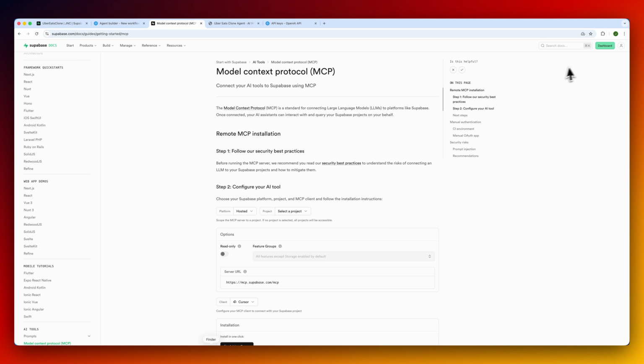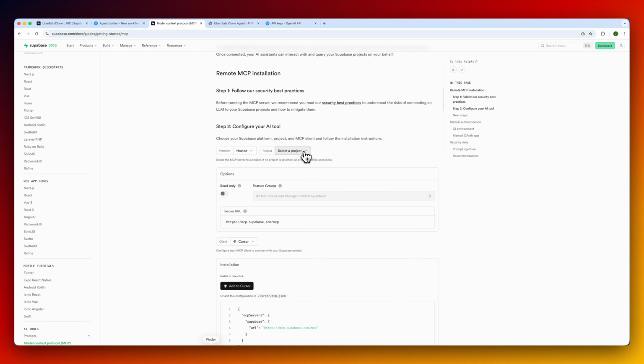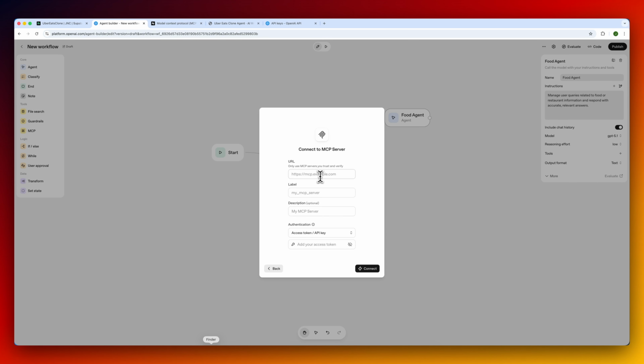So once you're on this page, you're going to be logged into your accounts. As you can see, I have dashboard here, so I'm automatically logged in. This page knows who I am. It knows what my Supabase projects are. And so I want to scroll down and select my project. So I'm going to select this project here, and then I'm just going to leave all the other options as is. So I'm going to copy this here, and I'm going to go back to my agent builder. I'm going to paste this here.